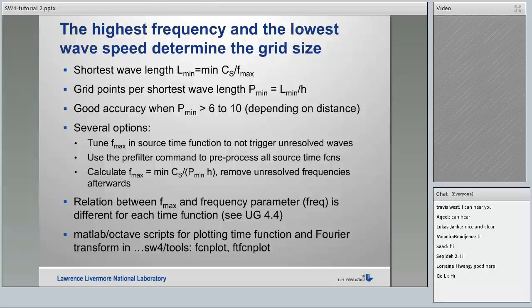And it turns out that we get good accuracy in SW4 when this P min is greater than at least 6. Sometimes it needs to be greater than up to 10. It depends on the distance between the source and the receivers, and also on the material properties in some cases.